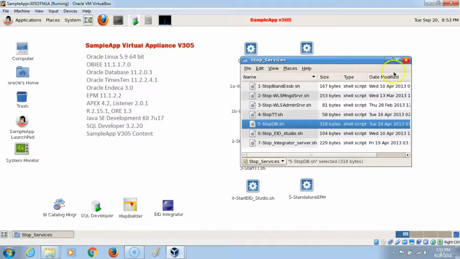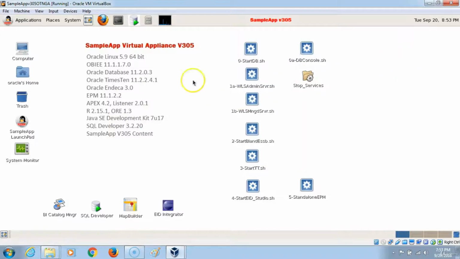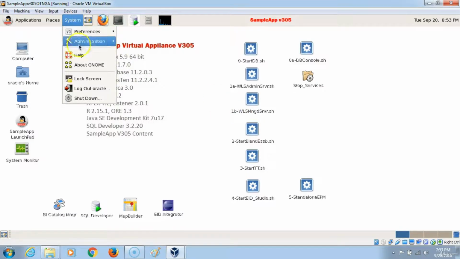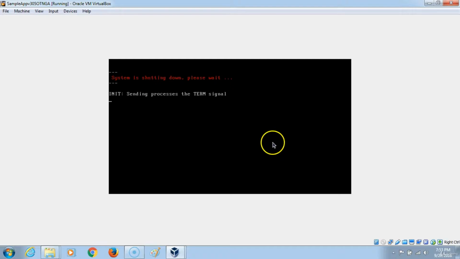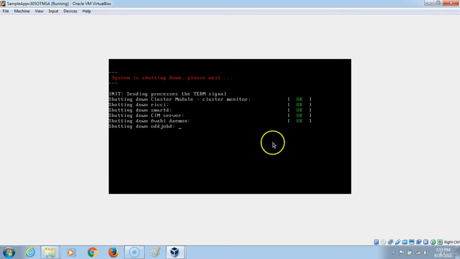And there it is. So just close this. Now to get out of the VirtualBox, you go to System, and then you choose Shutdown, and you click on Shutdown. And that takes care of exiting the Oracle Linux VirtualBox.